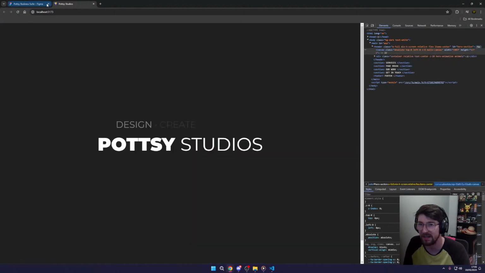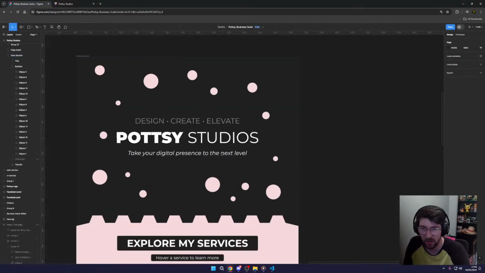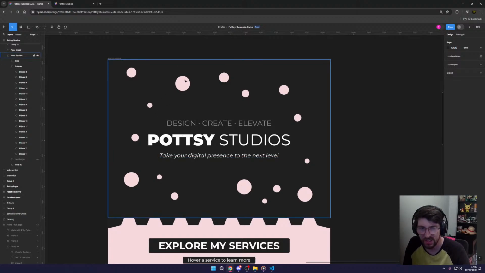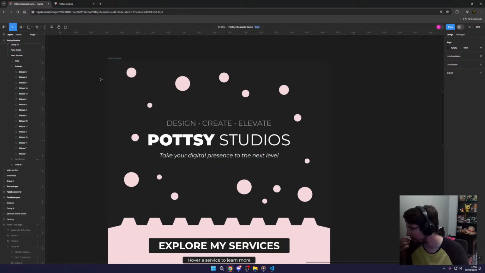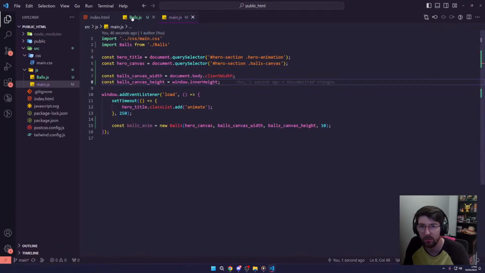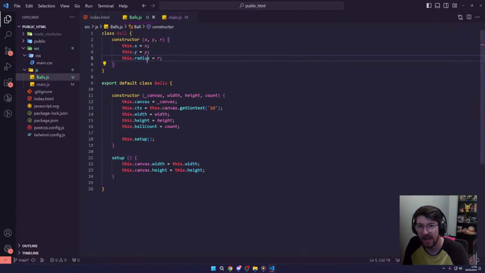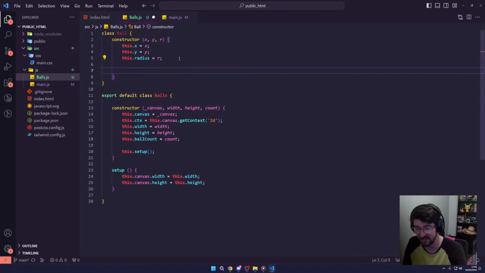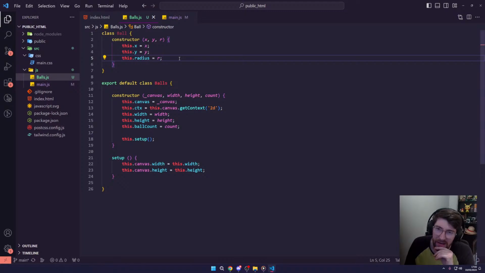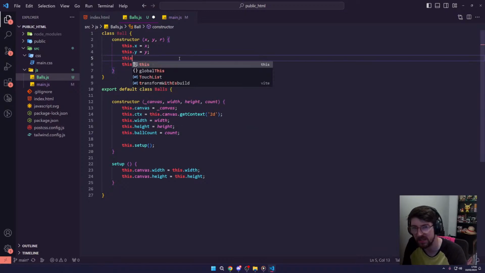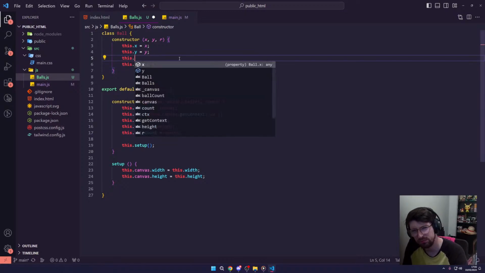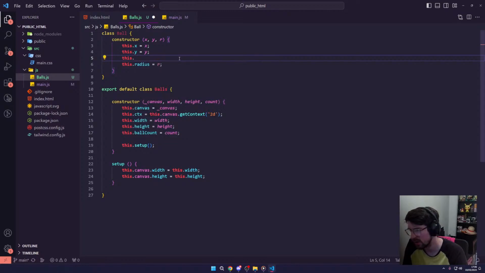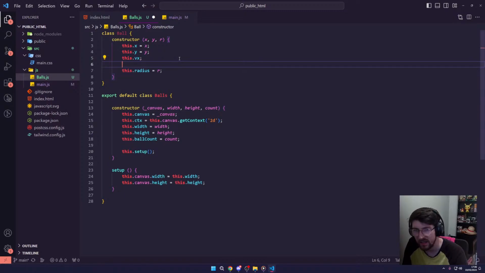Cool. So we've got the canvas matching the height. Next up we want to get the balls appearing in place, right? So this is where we want to go back to our balls, and we want to draw, so we're also going to need some other things. We're going to need this.dx or direction x or velocity x, and this.dy, which would be the velocity y.